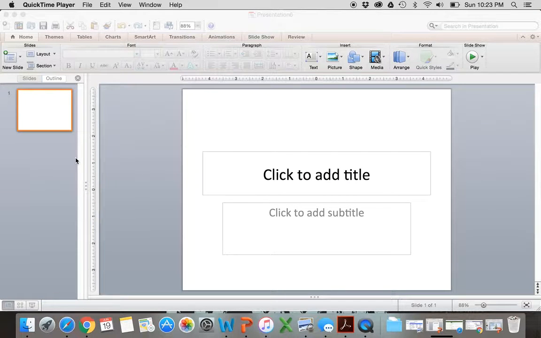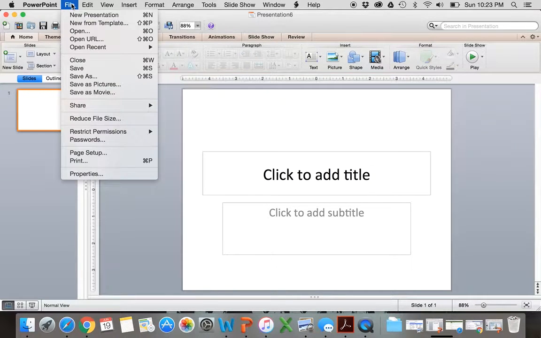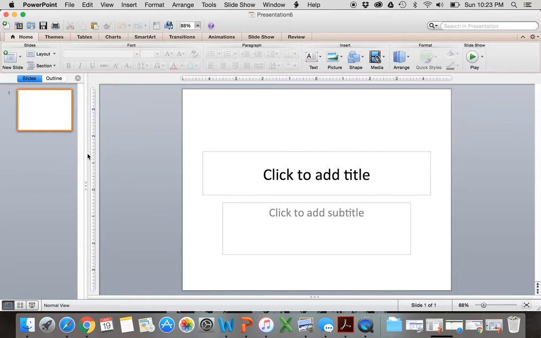Hi everyone, I'm going to walk you through how to create the what makes you happy page. So first thing you do is you're going to open up your PowerPoint and you're going to have a blank page that looks like this, but we need to resize it. So we're going to go up here to File and we're going to do Page Setup.